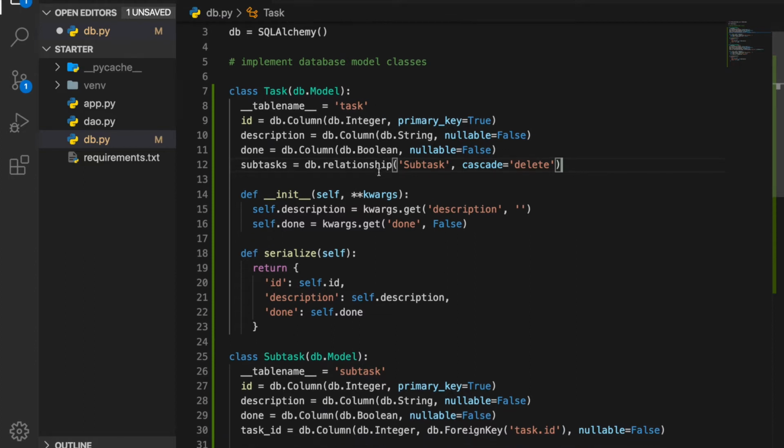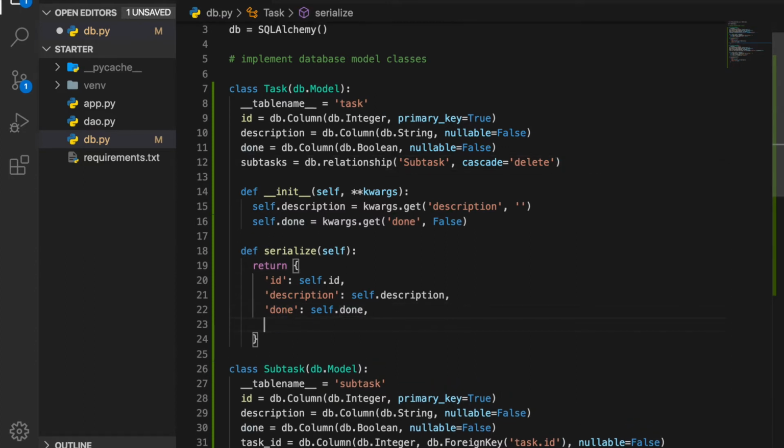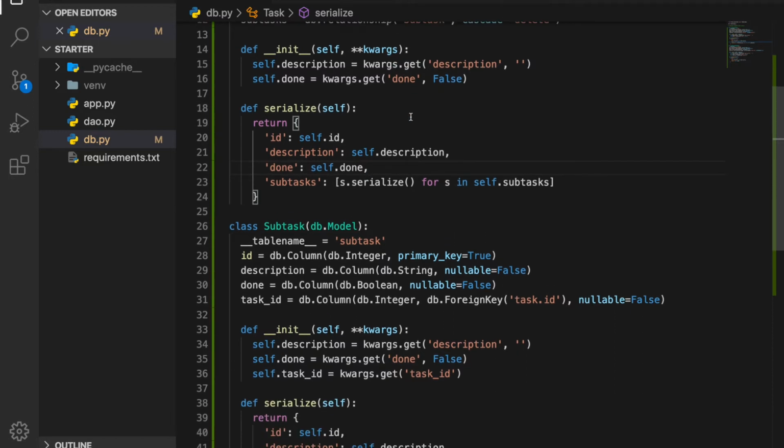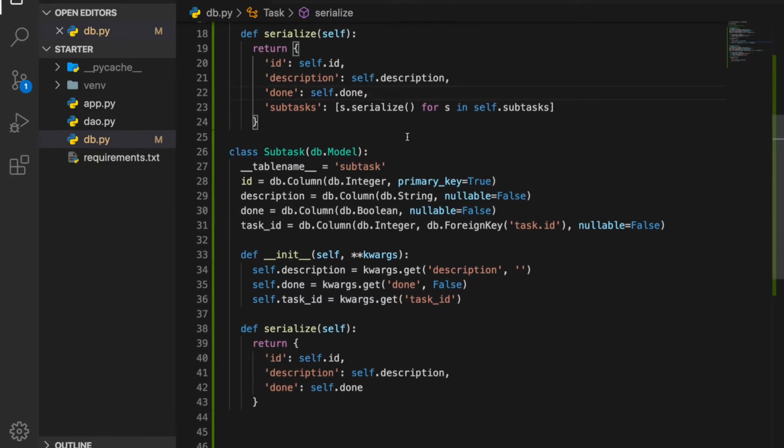So now that we have added the field of subtask to a task, we should be able to add it to our serialization of the entire task object. And logically, it would follow that serializing subtasks would mean serializing each of those subtasks as to how they were defined in their own serialize methods.